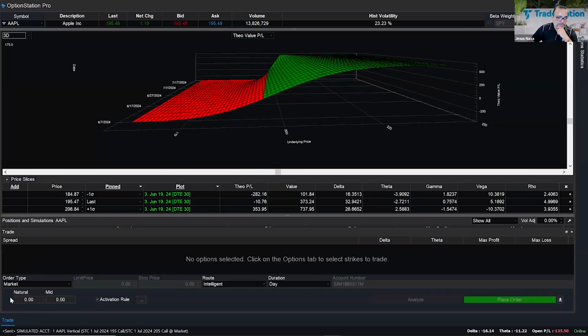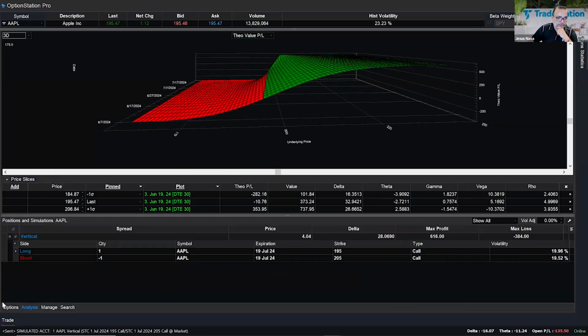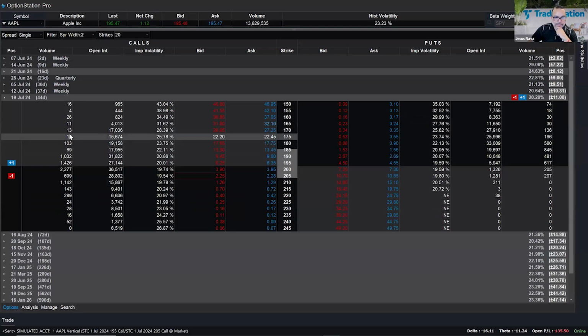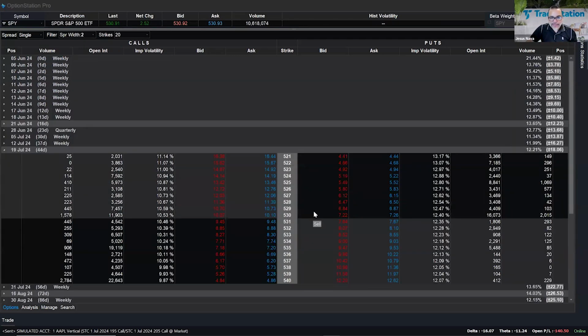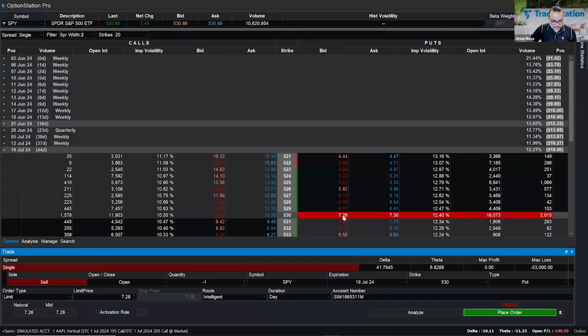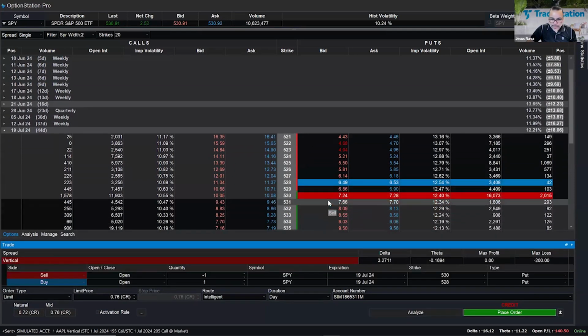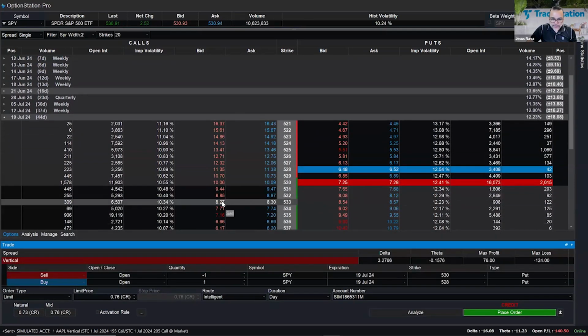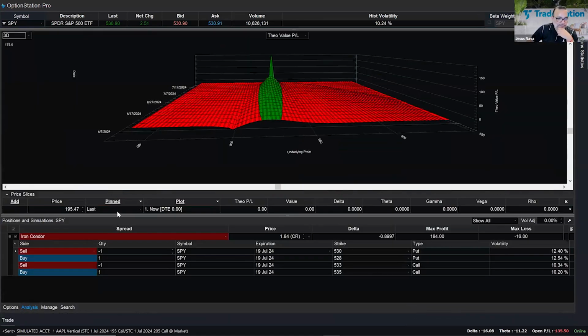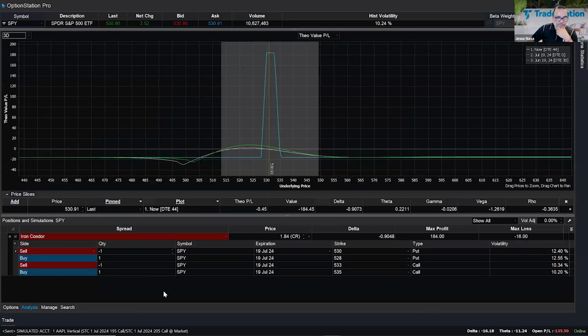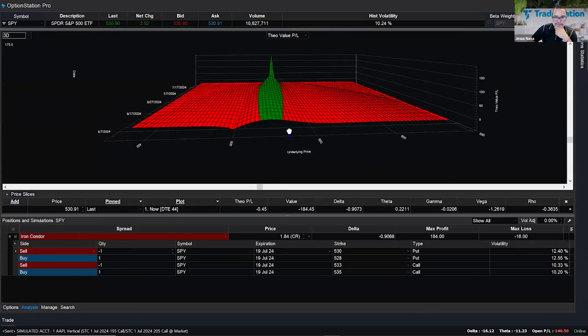Let me go back here to my options. Let me switch my symbol here to something else. Let me go to SPY. Let me create a quick iron condor. And let me go ahead and analyze this. So I'm going to analyze this, but I'm also going to, okay, here it is.